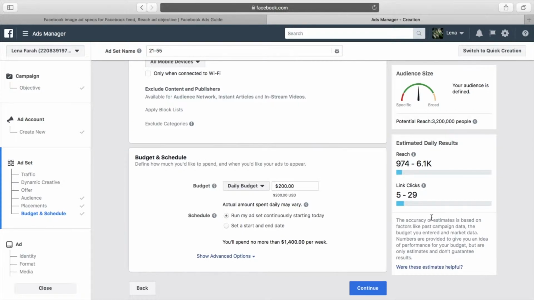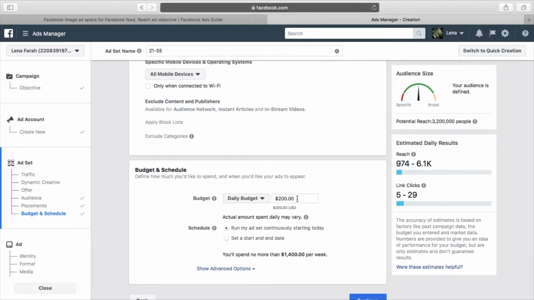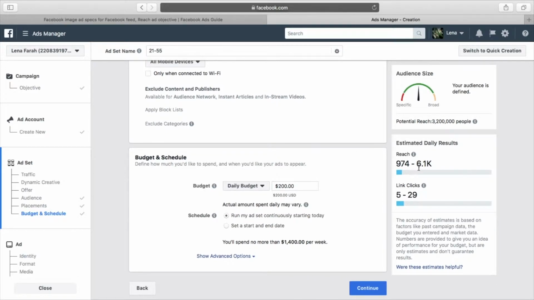Now, obviously, this is quite expensive because of how the bidding on Facebook and Instagram works: the more people advertise in a certain area, obviously it's more expensive. So if I had to spend this amount of money in Johannesburg, I would reach probably 10 times more people because there's not too many people advertising in my city. So it's all relevant to your city and the amount of people that are advertising in your city and advertising to the demographic that you've set. So for $200 a day, you're going to reach between 1,000 to 6,100 people and get around 5 to 29 link clicks. So ladies and gentlemen, what you'll then do is you'll click continue.